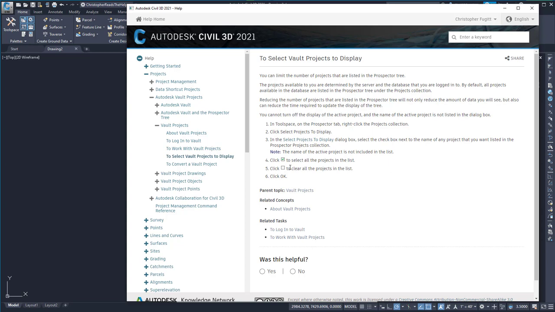1. In Toolspace on the Prospector tab, right-click the Projects collection. 2. Click Select Projects to Display. 3. In the Select Projects to Display dialog box, select the checkbox next to the name of any project you want listed in the Prospector Projects collection. Note, the name of the active project is not included in the list. 4. Click the checkbox to select all projects in the list. Click Uncheck to clear all the projects in the list. Click OK.